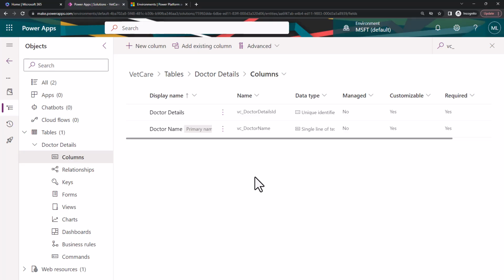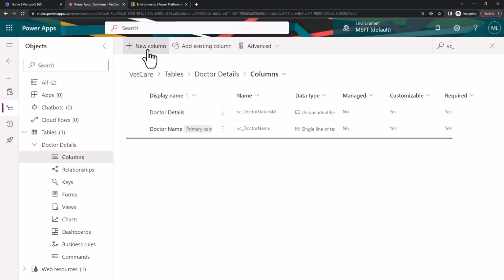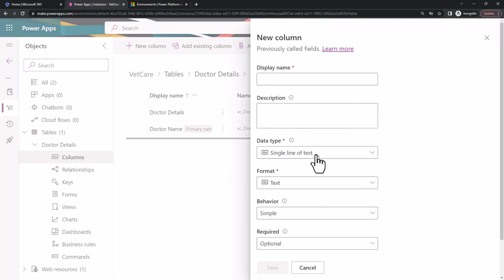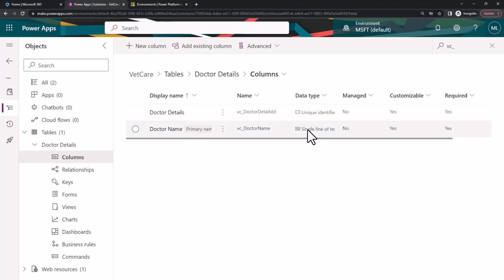Now I want to create the rest of my columns. When you are creating the next set of columns in your table, it will let you select the data type of the column. Whereas when you are creating for the first time, that column is by default single line of text, which is a text column. The default column which gets created with the table is always single line of text.